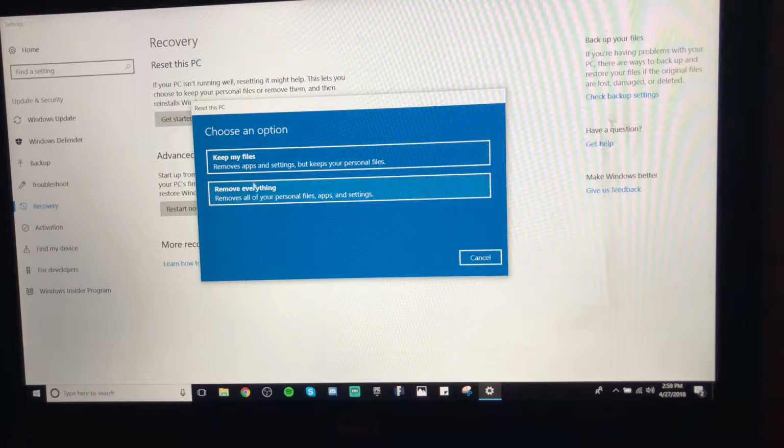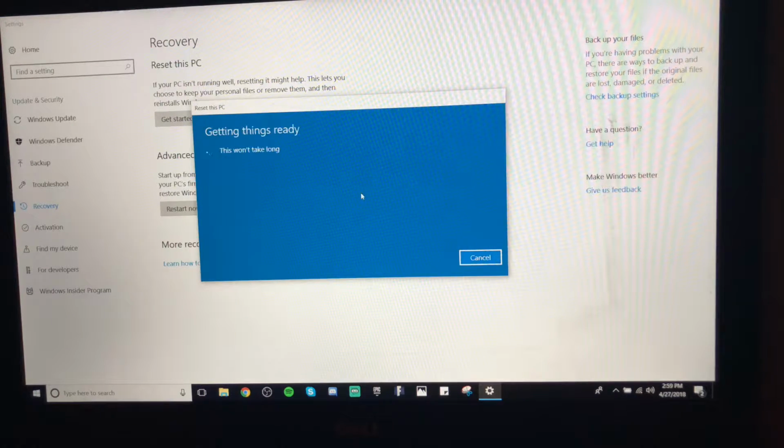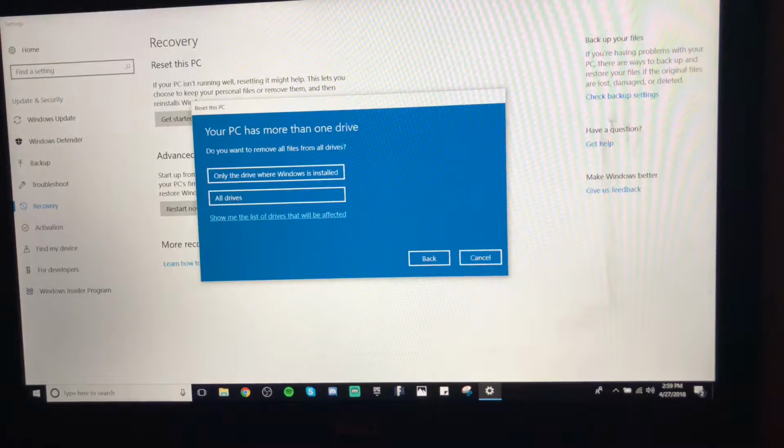You can either choose to remove everything or keep your files. This removes all your files, your apps, and settings. This will remove your apps and your settings, but keep your files. So I'm going to be getting rid of my apps, everything, just wiping it all.